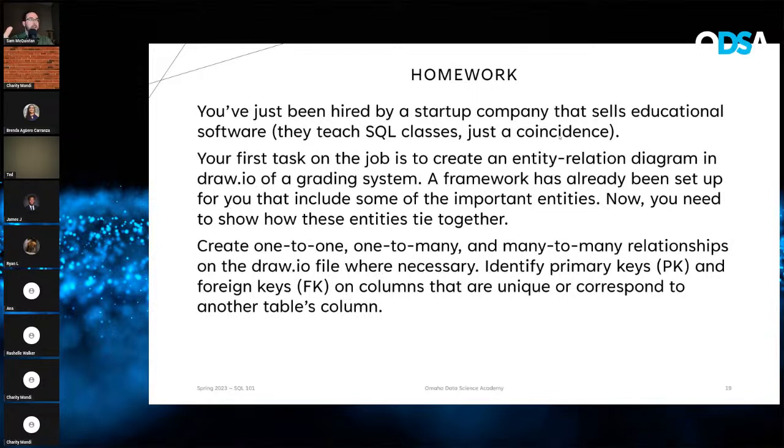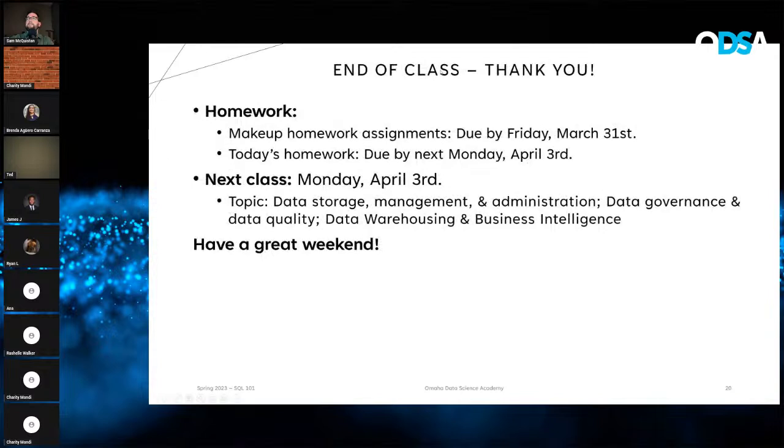The primary keys you'll want to identify with a PK on the suffix of the column name, and foreign keys you'll want to correspond with an FK on that column on the join table. And I've already got a file put together for you, so I will actually show you how to import this and then make some updates to it and give you an idea of where I want you to go with this assignment. And this will be due next Monday.